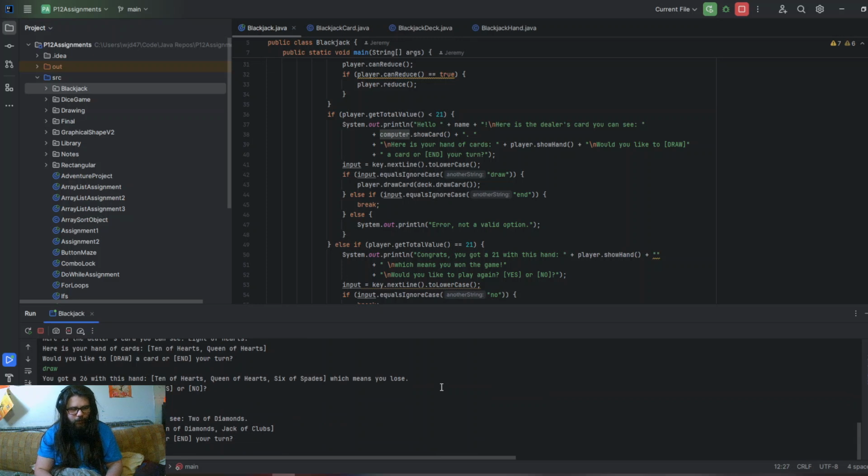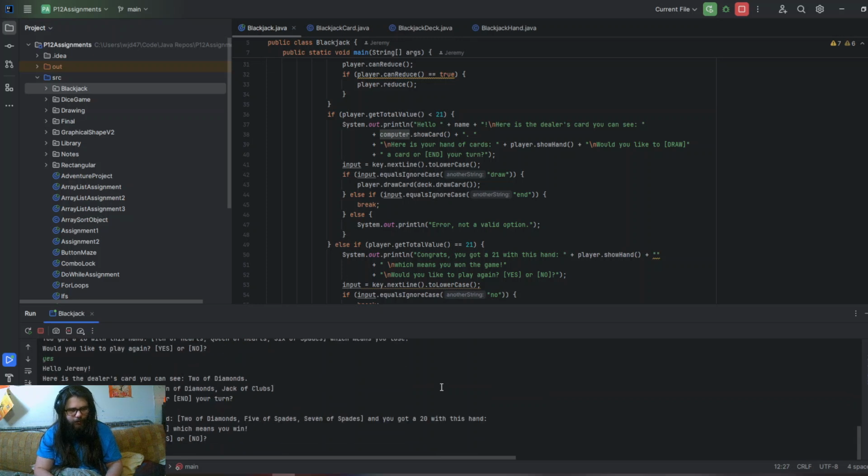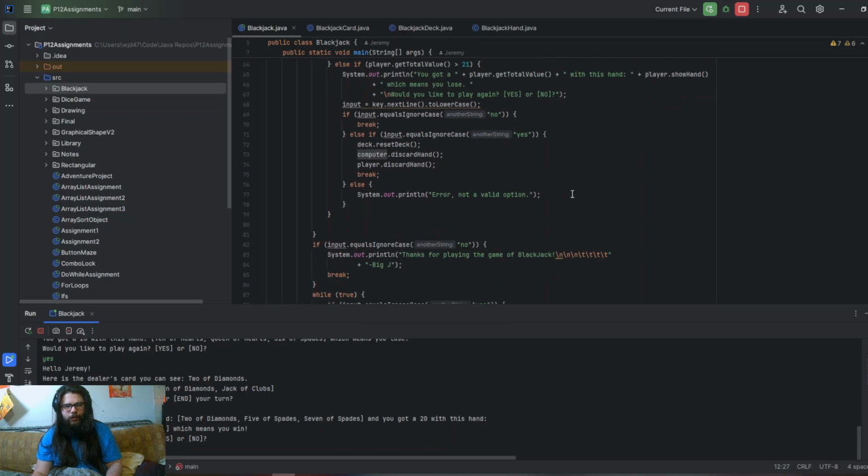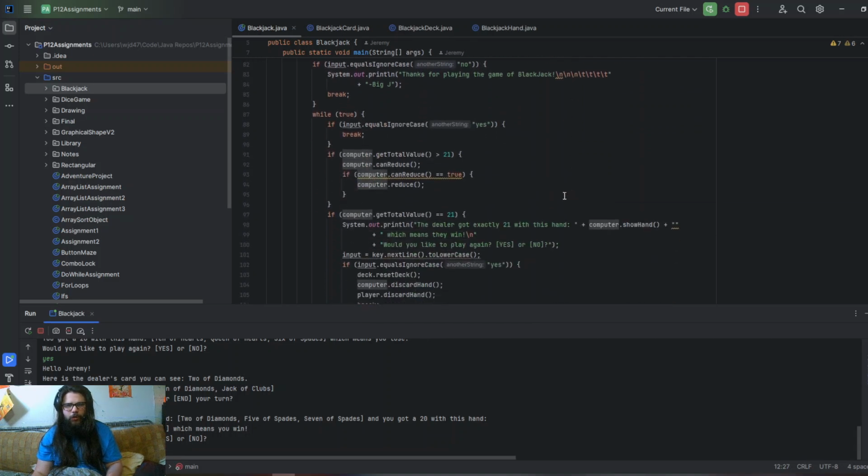So Queen of Diamonds, Jack of Clubs. Let's end. See, I got 14 with this hand. See, the logic for that is very simple. They got 14, which they should have drawn again. But I think I made it so that it's random, but with a threshold.